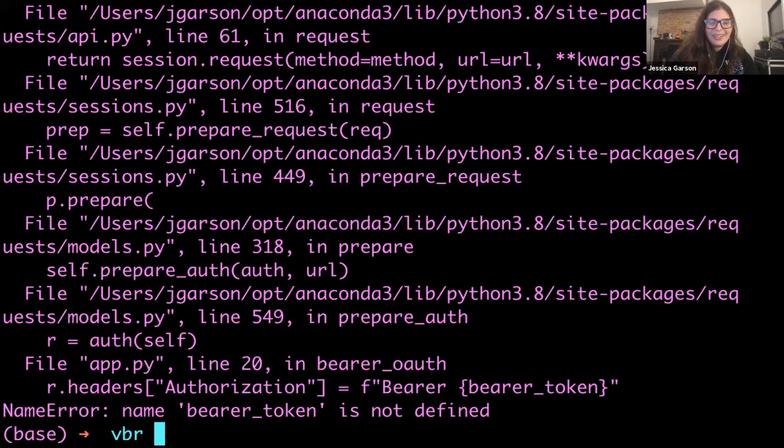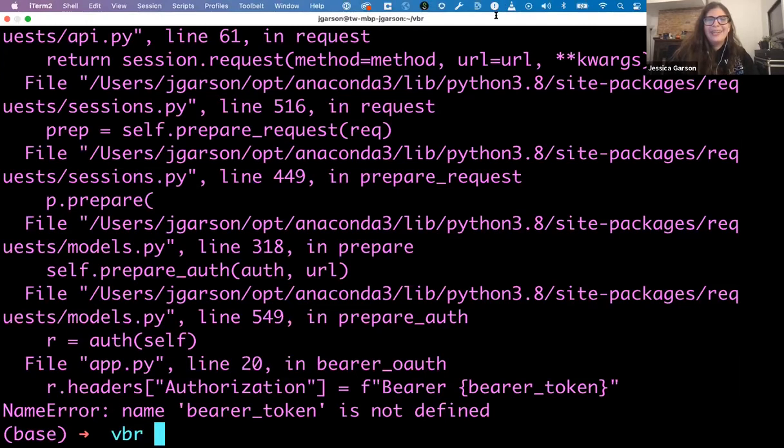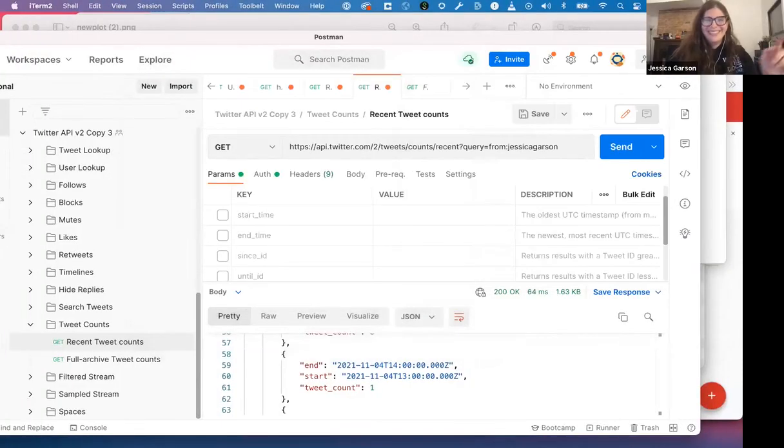Yay. Okay. Bearer token is not defined. Okay. So I'm going to pull this away. We're going to go off screen for a moment. Avert your gaze, everyone. I'm just going to check some stuff out. So this is always fun, right? So a couple of things. We did get an error saying that bearer token is not defined.